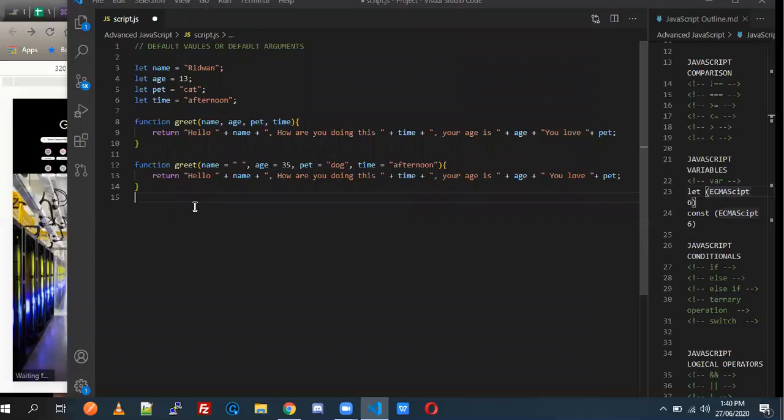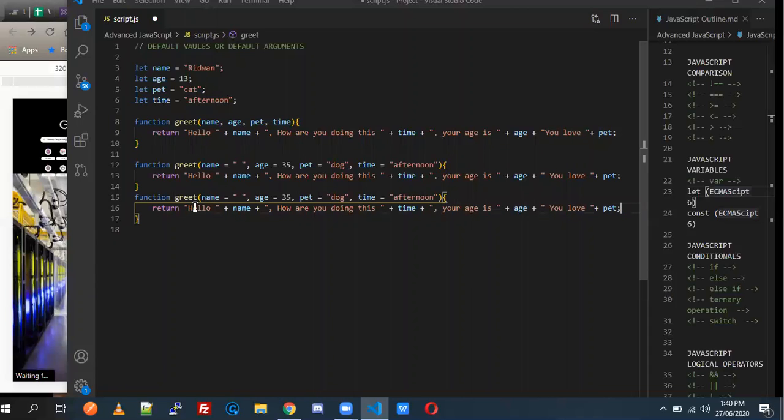So let's say I'm building this application for people, and I know that sometimes you might be expecting them to input some things and they are not inputting anything. I can just use this. Hello, your name. I can do something like hello stranger. Hello stranger. Age is 35, pet equals dog, time equals afternoon.